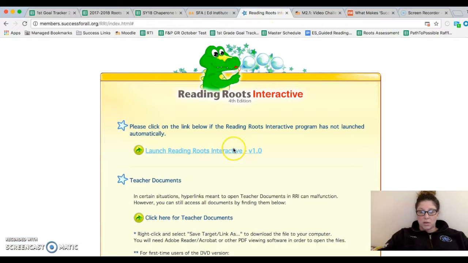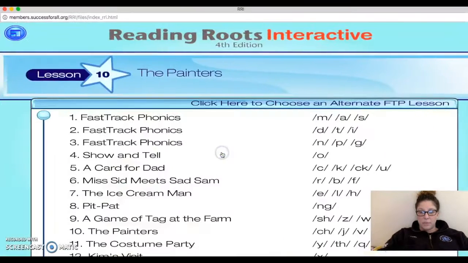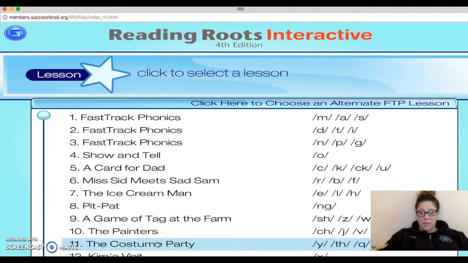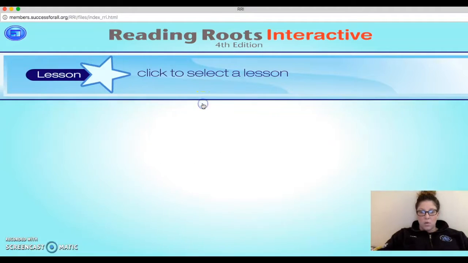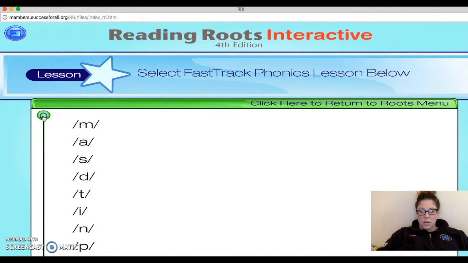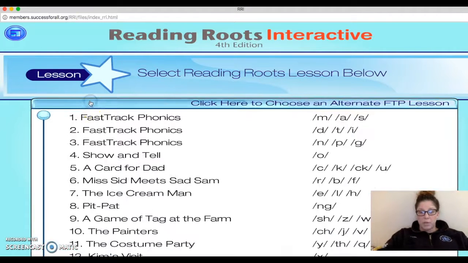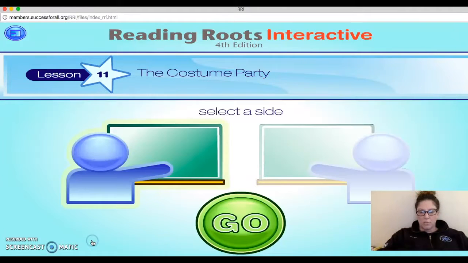So I'm just going to click on our link, Reading Roots Interactive. The Reading Roots Interactive program has different ways to go about using the platform. You can go by the lesson that you're on, which is these stories. I'm currently on lesson 11, the costume party. Or you can go and teach your lessons based on all of the letter sounds that correlate with the book that you're teaching. But I'm going to go to the costume party.